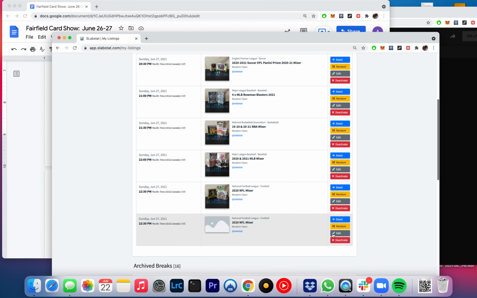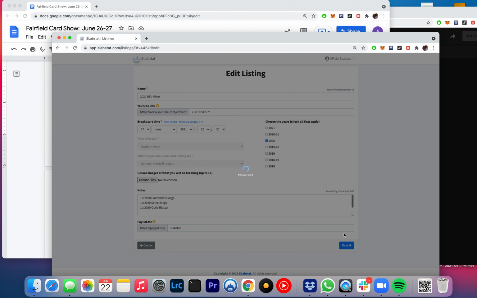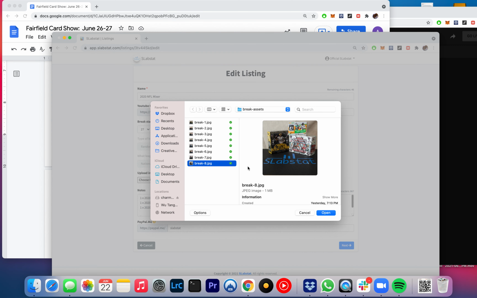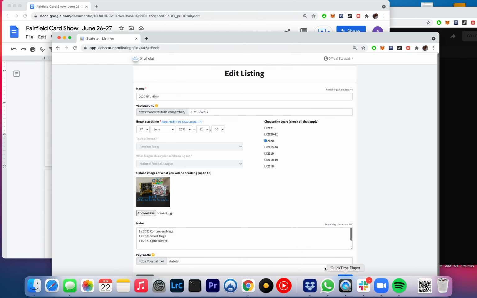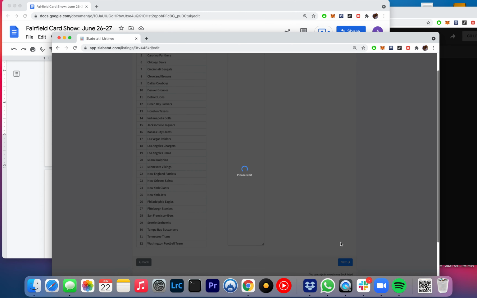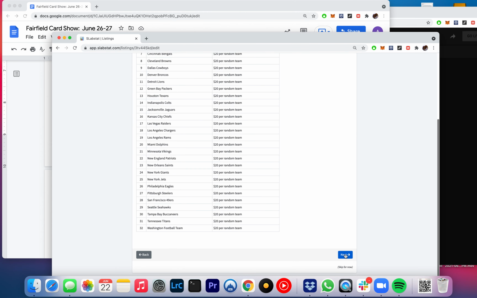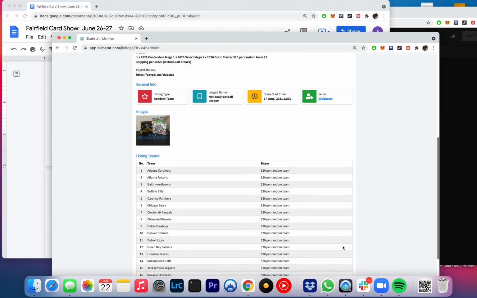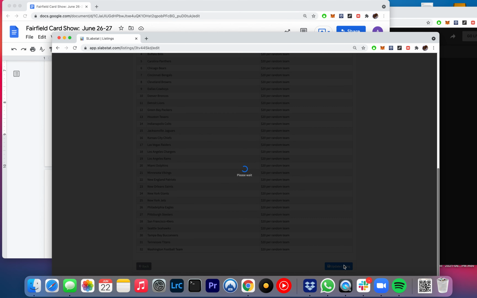In this case, this one doesn't have an image. Let's go ahead and edit it. And we forgot to here choose files, and let's make sure we have the right assets: Mega, Mega, and Blaster. Open. It uploads it quickly. Next. Let's go back. It's basically going to take you through the whole thing again, and then we'll click next, and then update listing. So it should have the image after that.